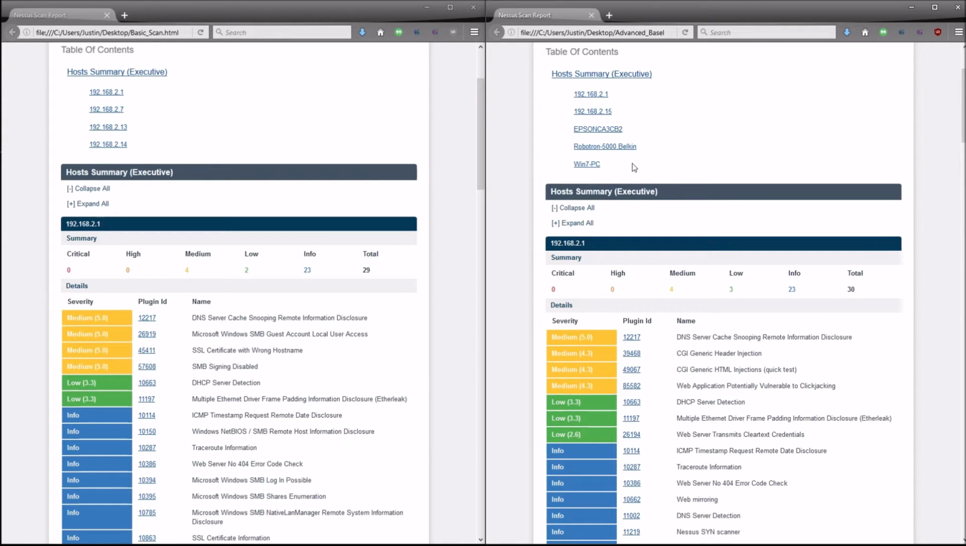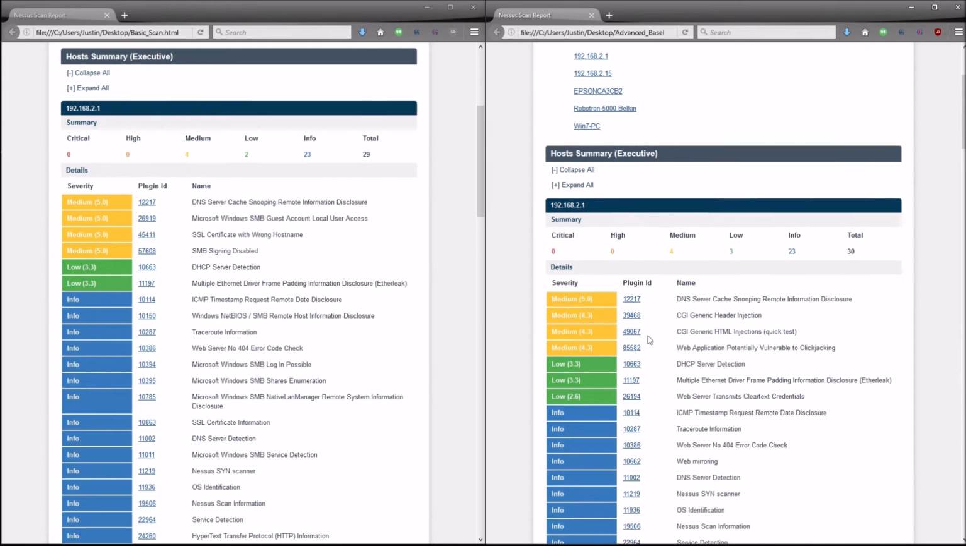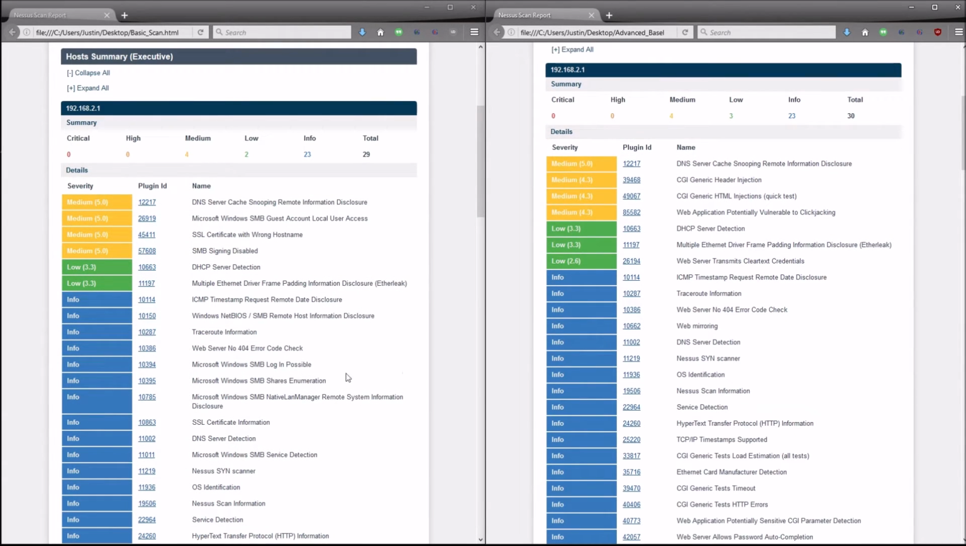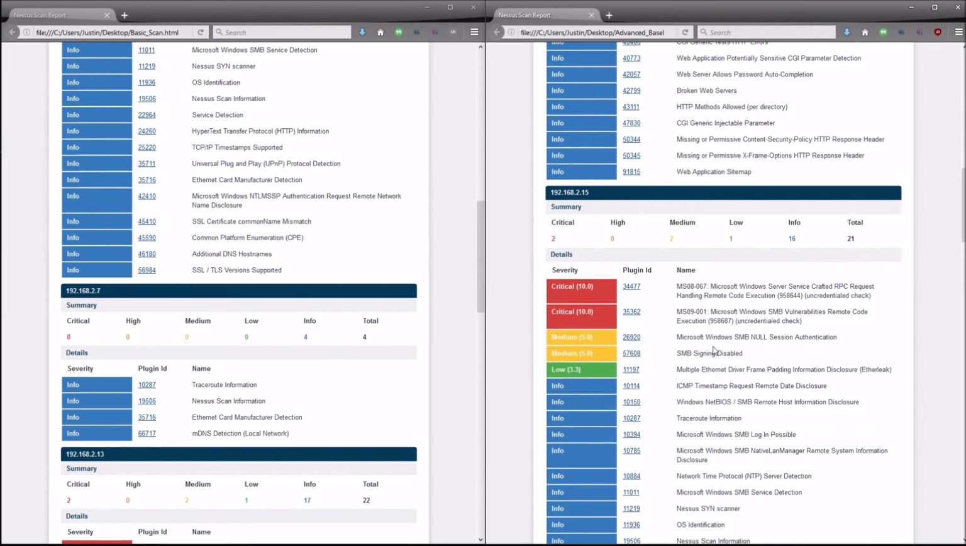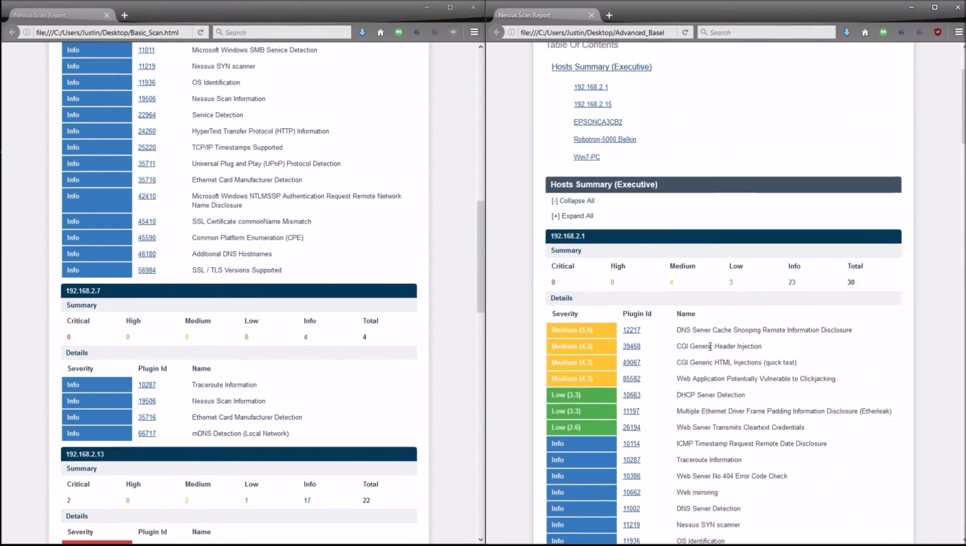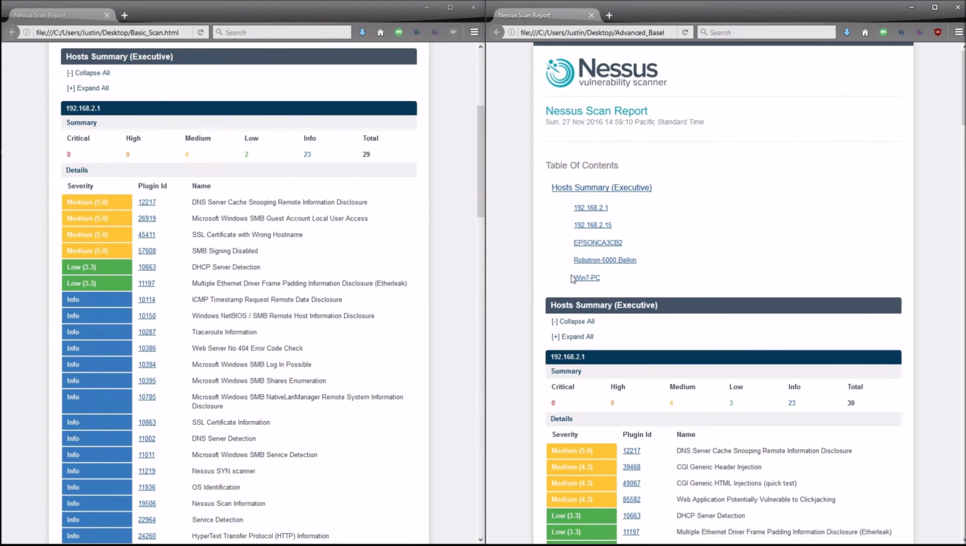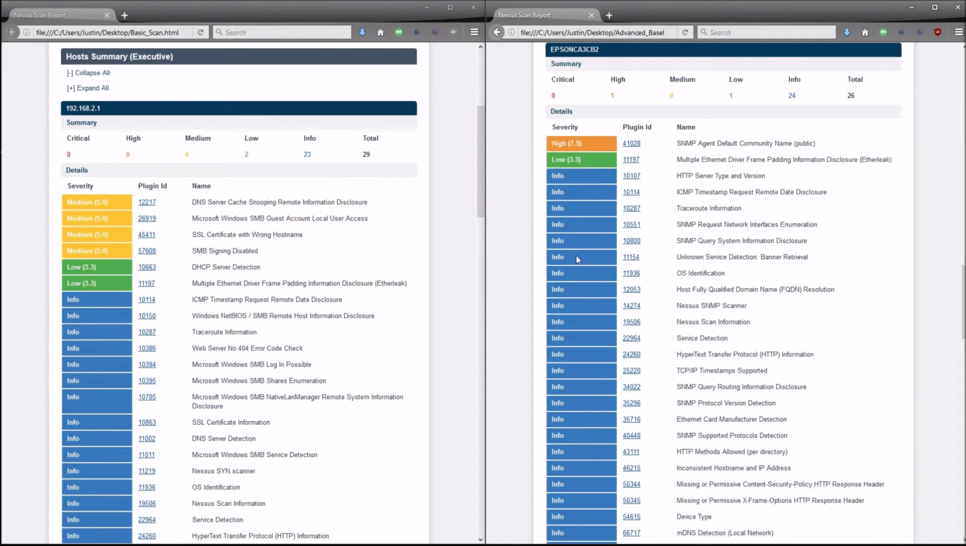Once you go through the majority of these and pair them up with their corresponding host names, you'll realize that there isn't much of a difference with the exception of our Epson printer. We can navigate down to our Epson printer on our advanced scan, and we notice that there's a high vulnerability on this. Had I not scanned for this, I would have never known that we have some issue with our printer.